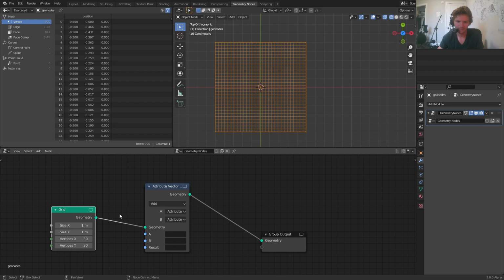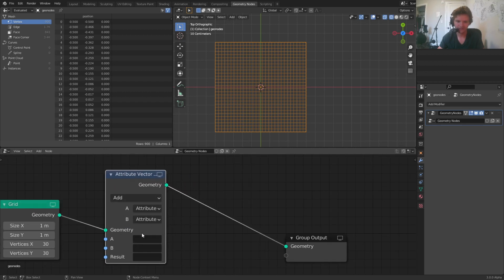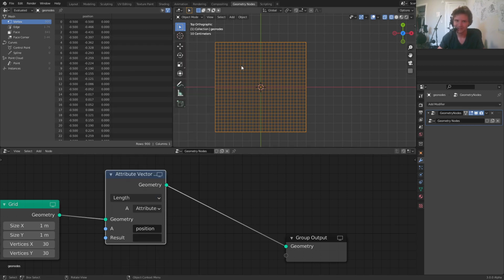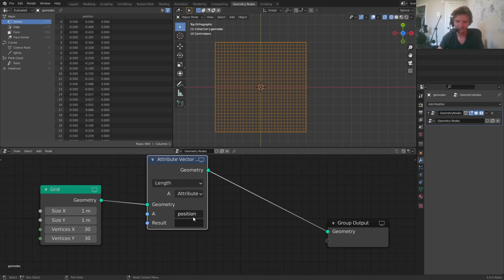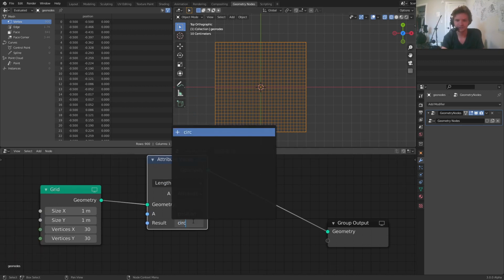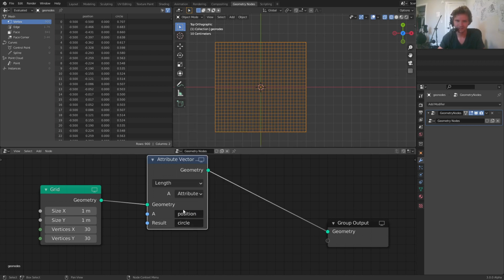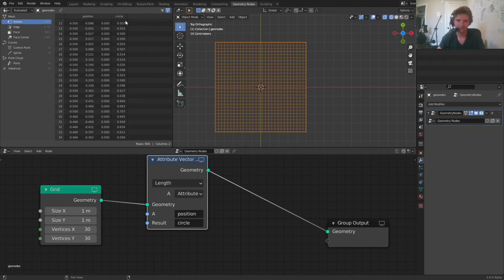Okay? So you can see in this attribute vector math, for our attribute that I want to do some math to, I can click this, and position's already an option because it's already an attribute of every single point. So I'm going to take the position, output the length, the magnitude, the radius from the center, and write that into a new attribute called @circle. So again, this means I'm taking this input A, which is position, calculating the length of that vector and writing that data into circle. So you can see now we have a one-dimensional distance output for circle.